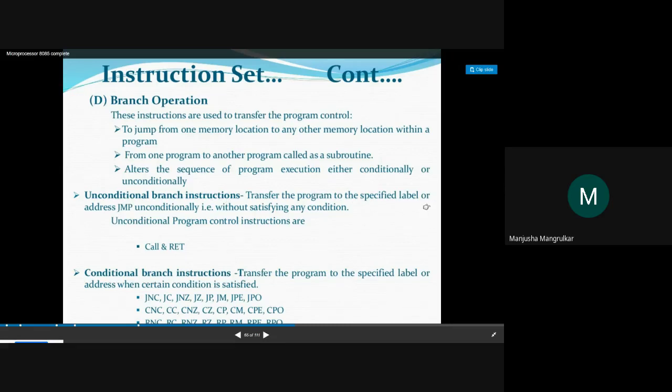An unconditional branching instruction transfers the program to the specified label address, jumping without satisfying any condition. Unconditional program control instructions are call and return. A conditional branching instruction transfers the program to the specified label address given by it. JNC means jump on no carry, jump on carry, jump on no zero, jump on zero. All these are flags. Carry is a flag, zero is a flag, parity is a flag, minus is a flag: parity even, parity odd, jump positive, jump negative. Yes, this is right.